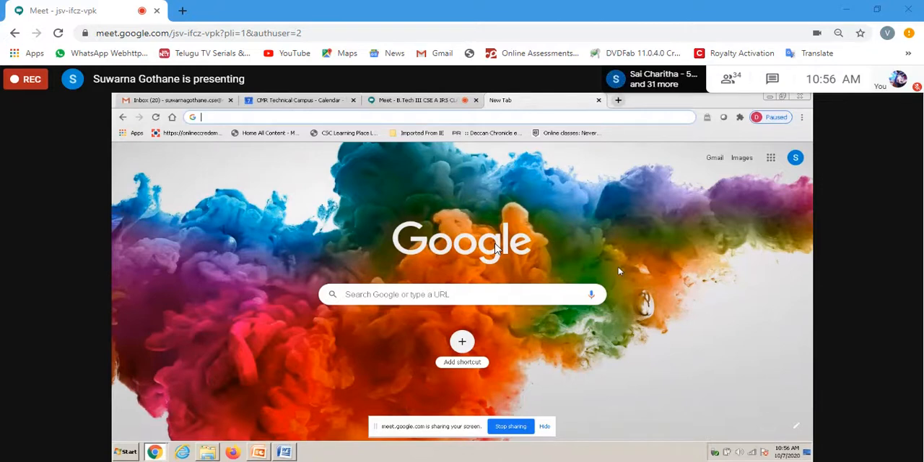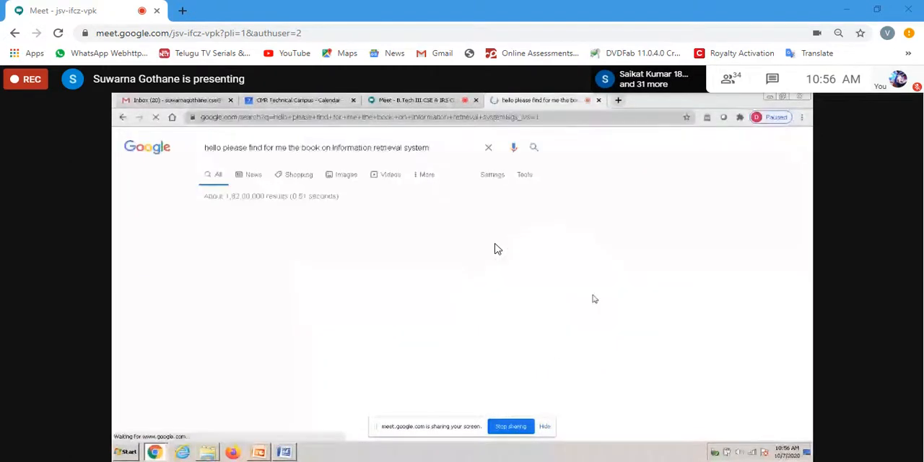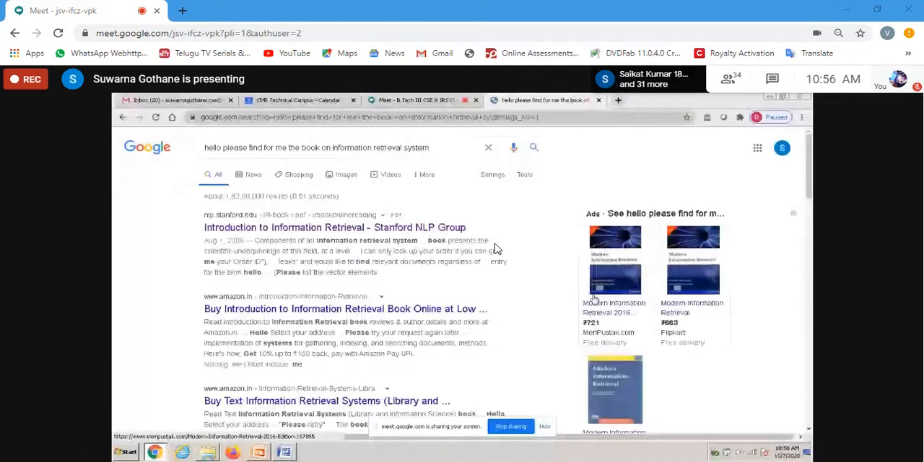So here you can say "information retrieval system." So I got the result, right? This is nothing but audio. It is taking the queries in terms of audio. I think all of you have seen that I enabled the mic option, and it took whatever I was saying and gave me the result. So how can this be done here?